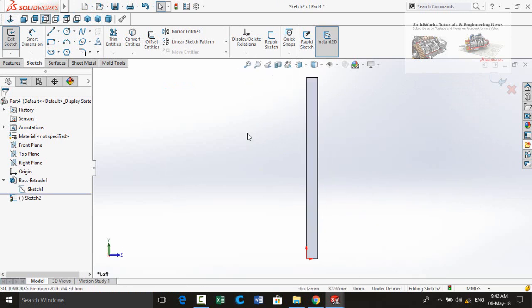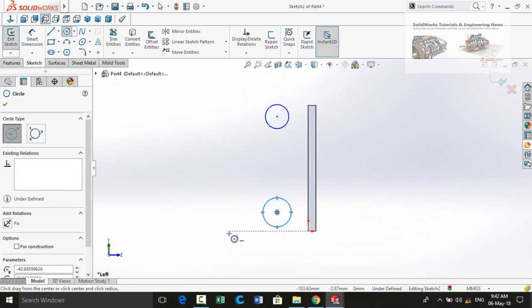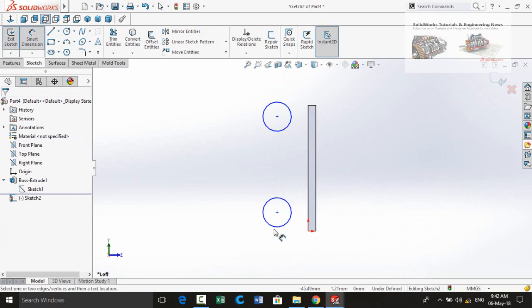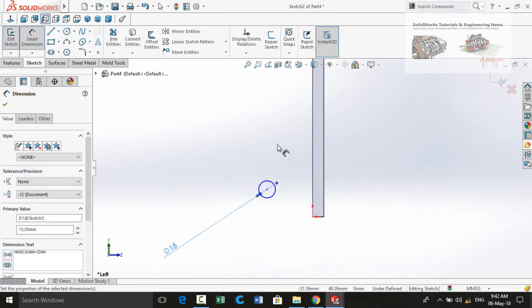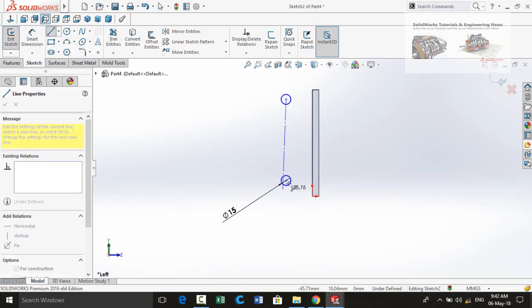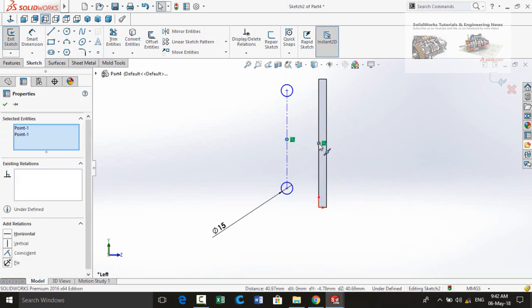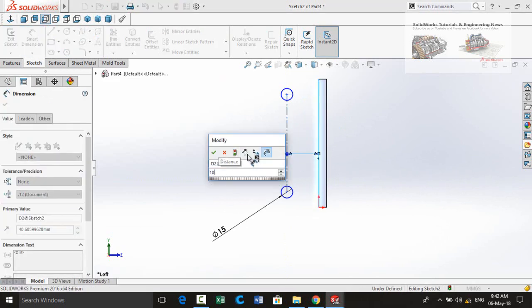Then sketch on this face and make normal to. Draw two circles and then select both of these circles and make their relation equal. Define the diameter 15 millimeter and then draw a center line started from this center point up to this center point. Now select this midpoint and this midpoint. Make their relation horizontal. Now define the distance 10 millimeter.